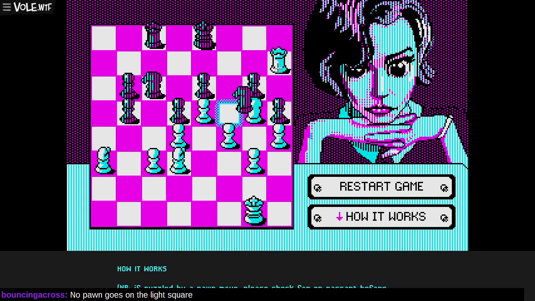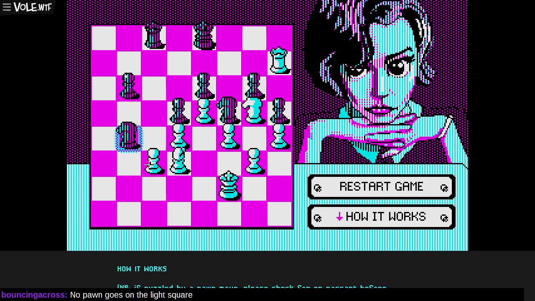Let's hit this knight. Note that the engine's limit, as described in how it works below, was two moves per player. So it was not able to calculate that five-move combination because it could only calculate four moves deep.